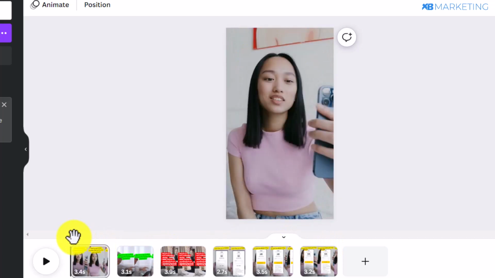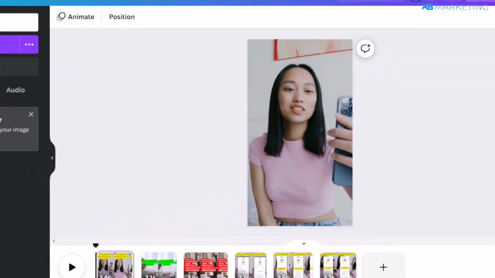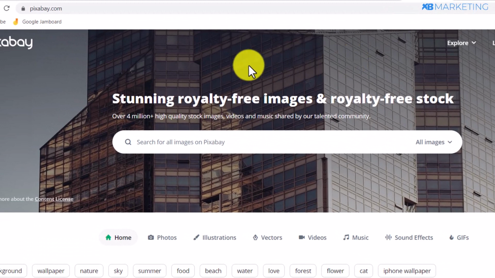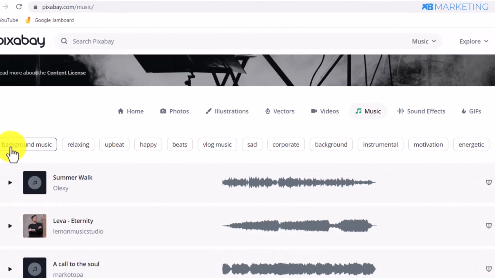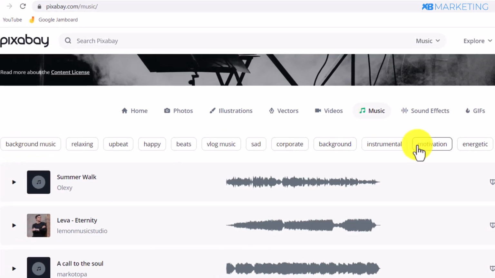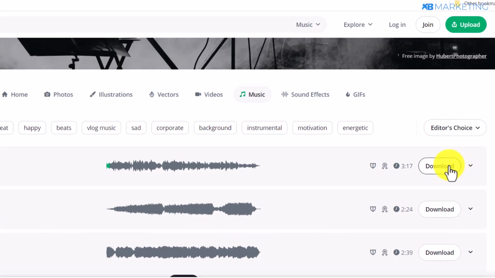All you need to do from here is add music, and to do that you want to go to pixabay.com and click on music. Once you do this, as you can see, you are going to see music from various genres that you can download for free. You can also click on this play button to preview the music if you like it. Once the music works for you, all you need to do is click on this download button and you'll be able to download this music for free.